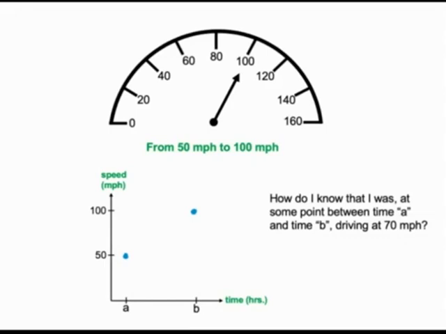Well, to increase my speed from 50 miles per hour to 100 miles per hour within time A and time B, I had to have somewhere in between gone 70 miles per hour. And it doesn't matter which way I went. For example, let's say I take this path. Let's say that I'm speeding along and I shoot up past 100 miles per hour, and then I see a cop, and then I start to slow down very quickly.